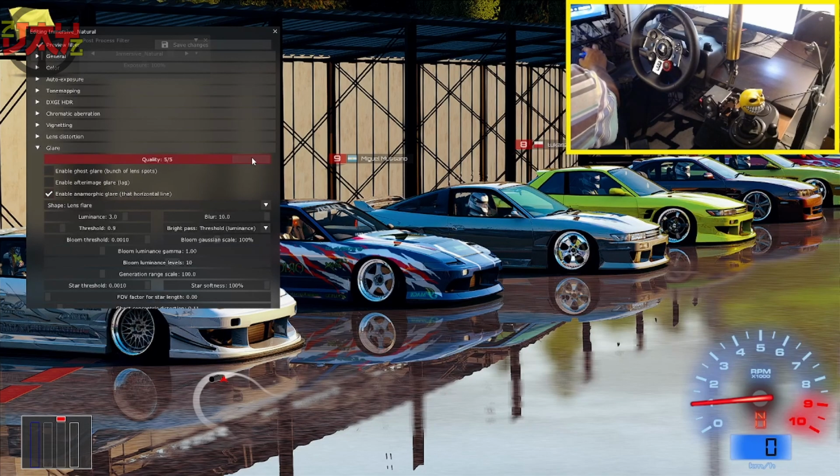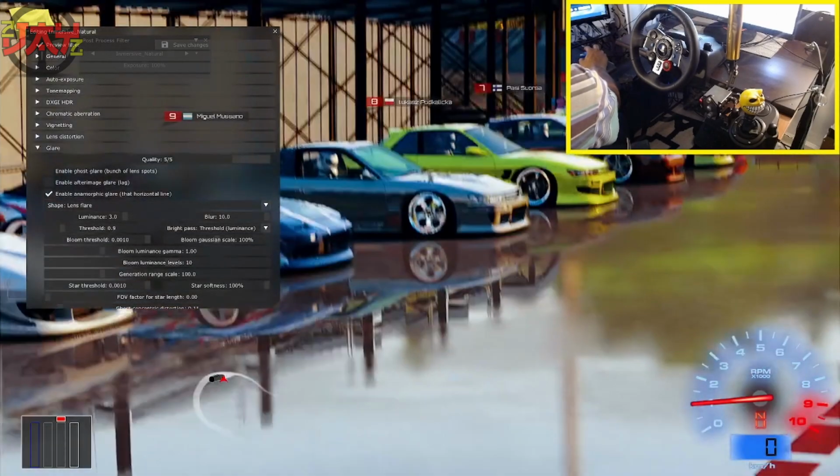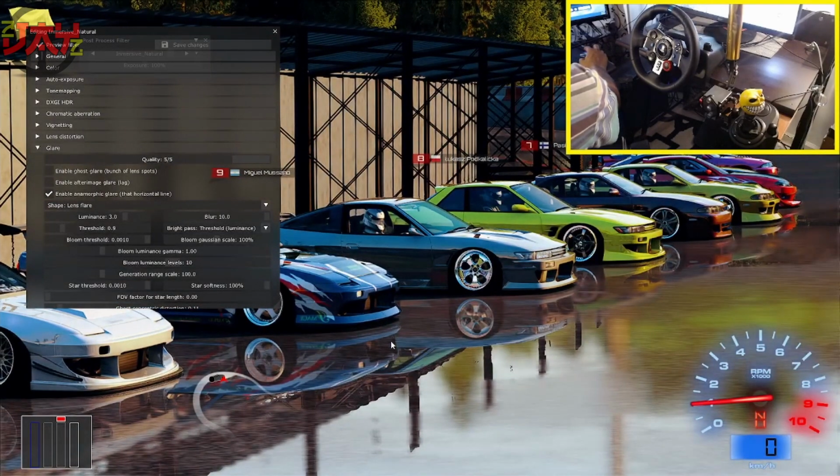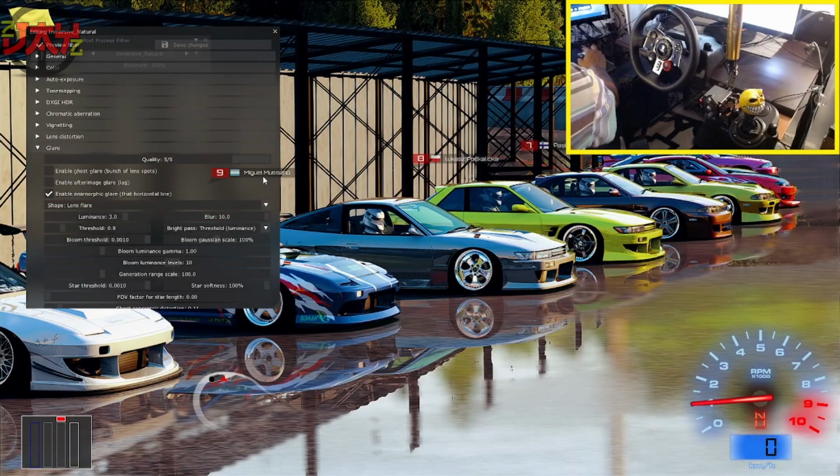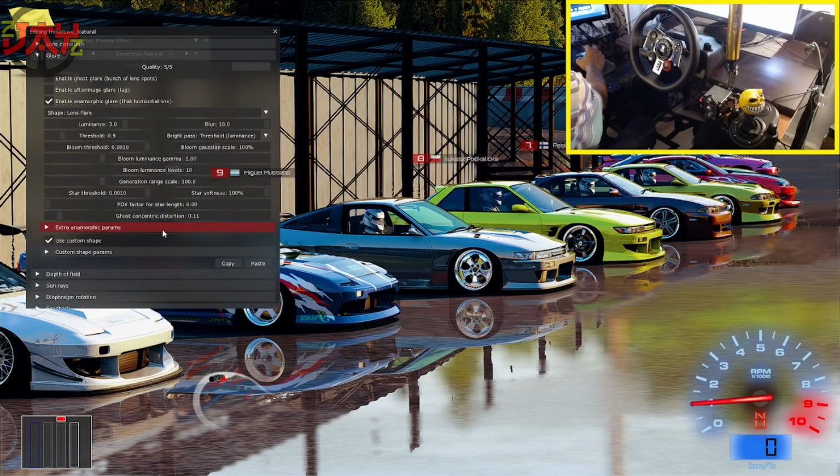Glare, now this one here I definitely messed with. Quality going all the way up to 5. The horizontal line that you sometimes see with the reflections is actually from enabling this glare, so go ahead and enable that if you want to. My luminescence is at 3.0, threshold at 0.9, and blur was all the way up. Of course, I didn't want it to be too opaque.